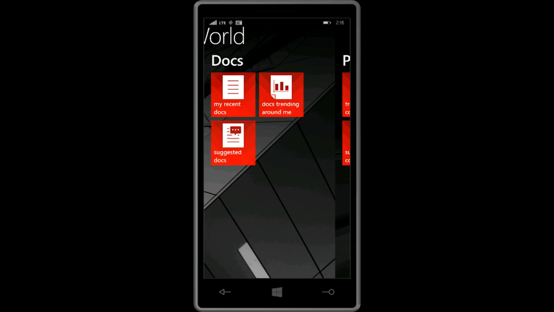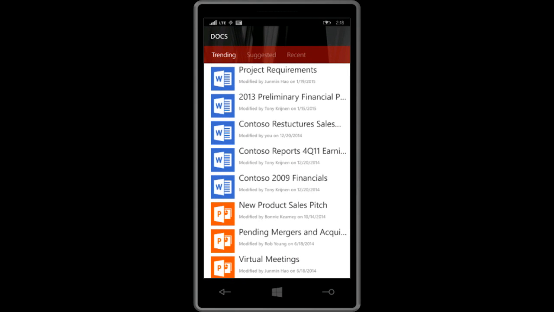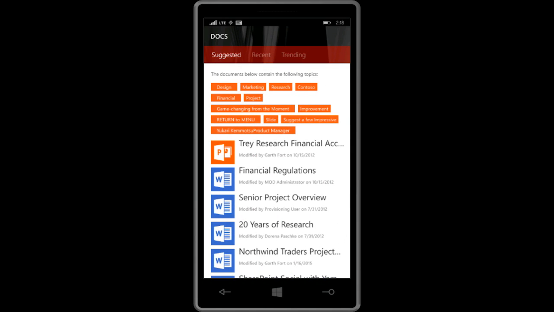And the same goes for documents. You can view the trending around documents as well as suggested documents. This app also has Cortana integration, which allows a hands-free approach to scan key topics and deep dive into the documents through voice command integration. We think this is very cool, and you can download and try the MyWorld app for yourself from the Windows Store.